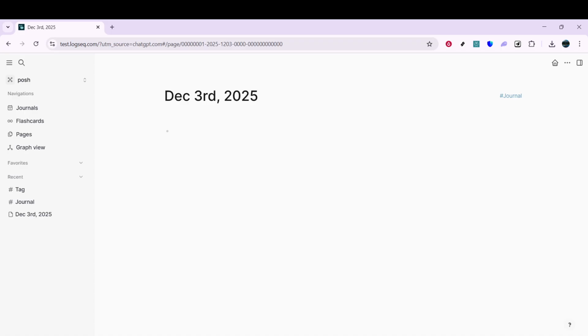Once the app is open, head to the Journals section on the left sidebar. This is your daily notes page and the perfect place to capture quick thoughts, plans, and ideas without worrying about where they should go. Think of it as your organized scratch pad where everything starts.